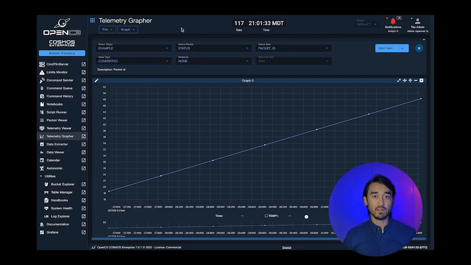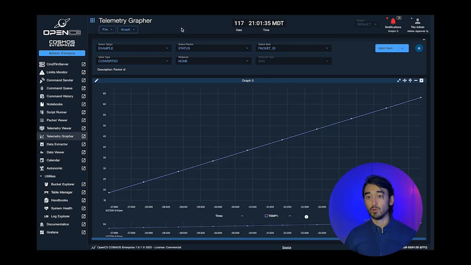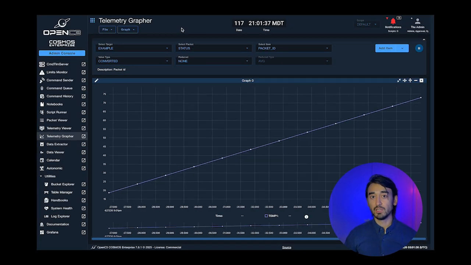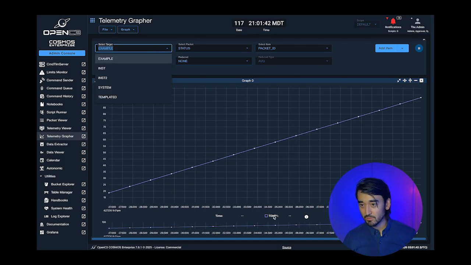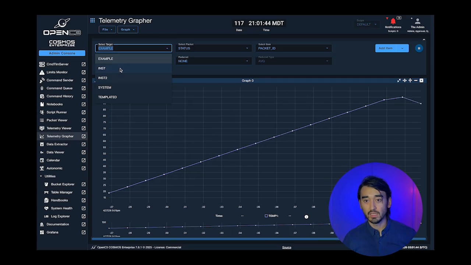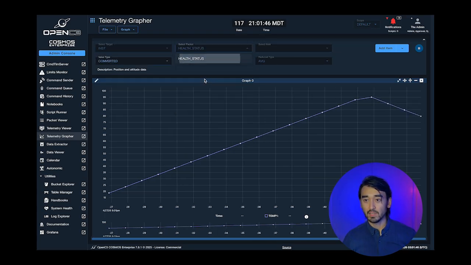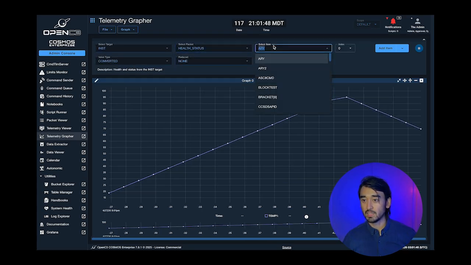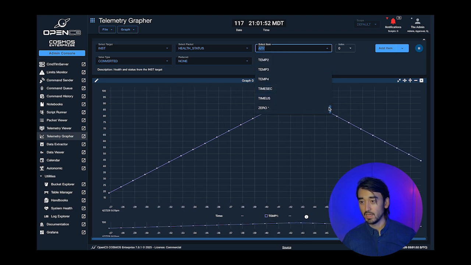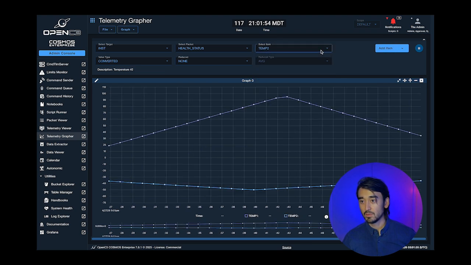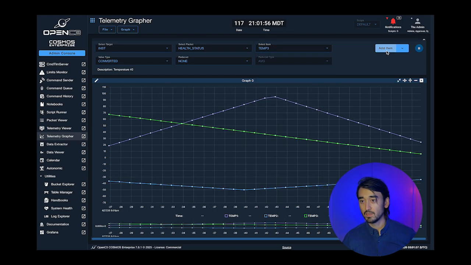From Telemetry Grapher, I can graph out individual or multiple telemetry items that we have in our system. So from here, I'm already currently visualizing the temp1 from inst. So I'm going to add to that. I'm going to choose my health and status packet. I'm going to add temperature 2. I'm going to add temperature 3.